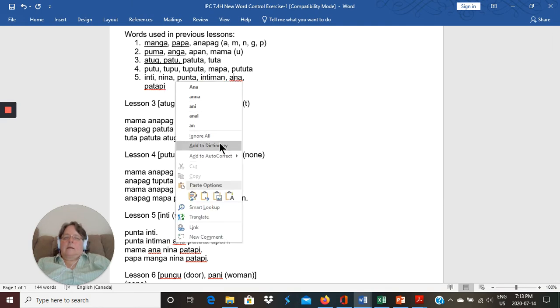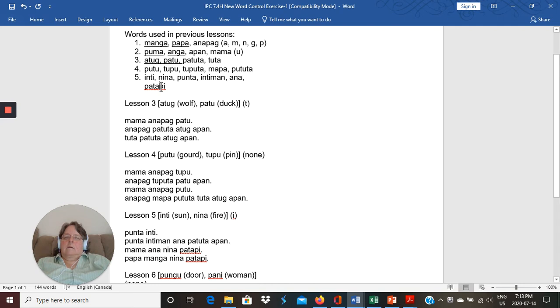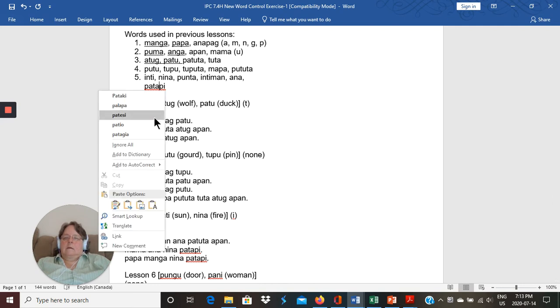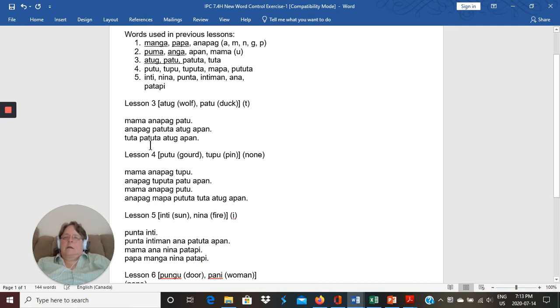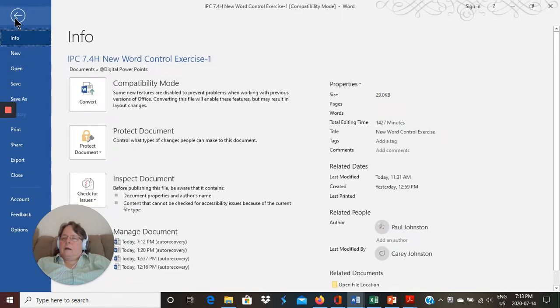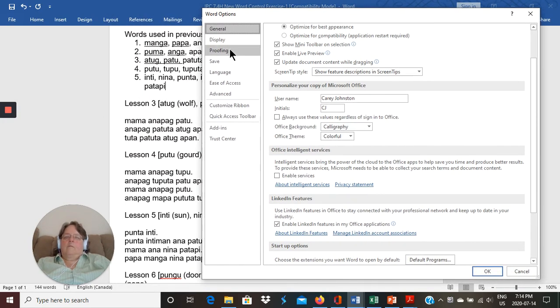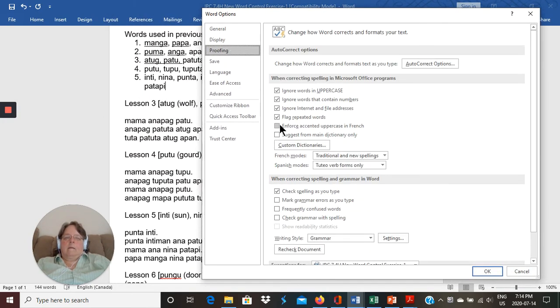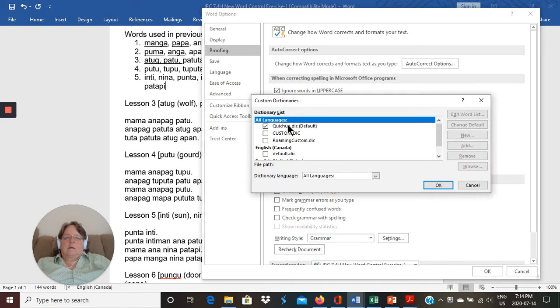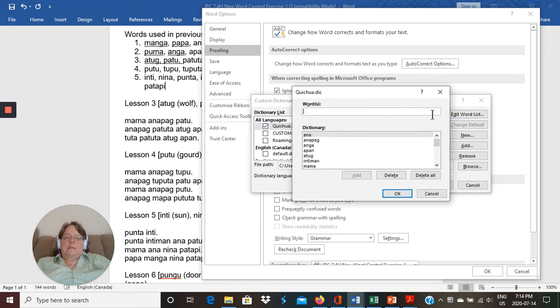Right click, add to dictionary. Right click, add to dictionary. And then we can go to File, Options, Proofing, Custom dictionary, edit word list. We're going to add inti. So you can see we're getting quite the list of words here.